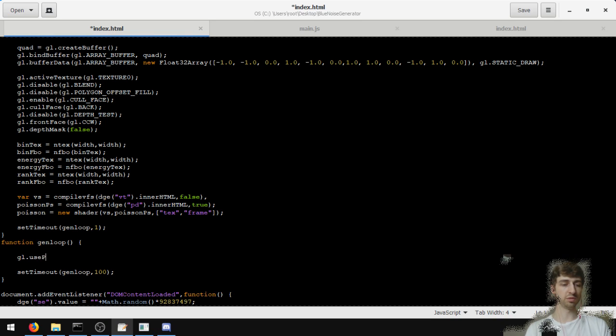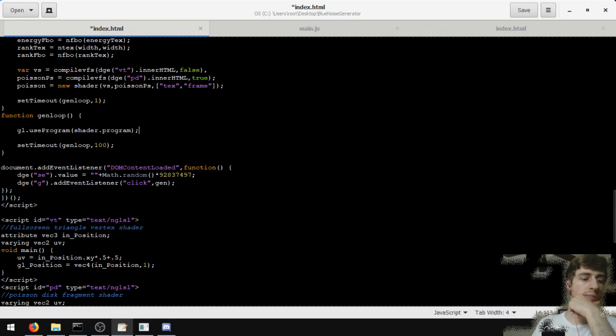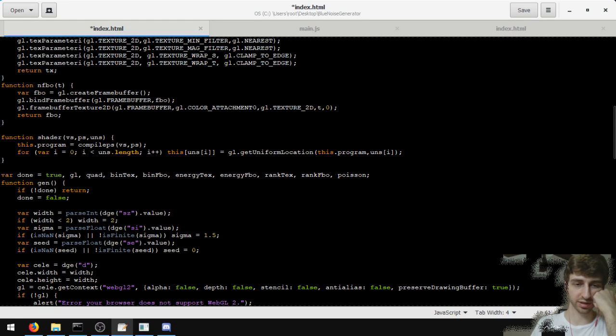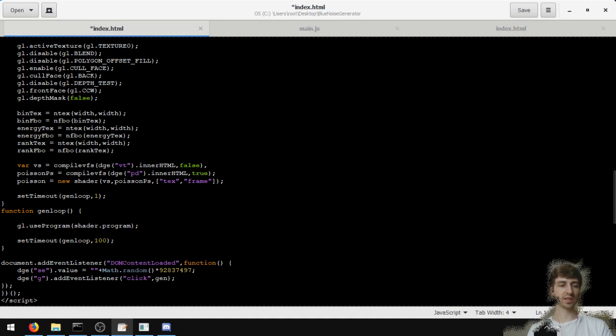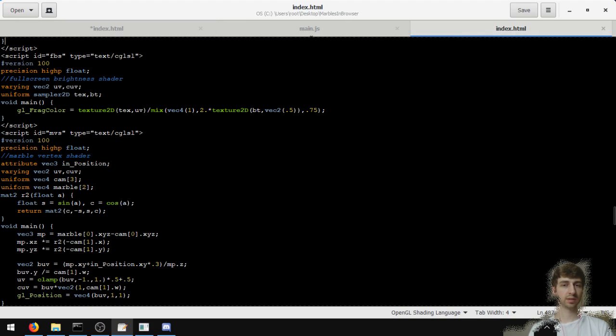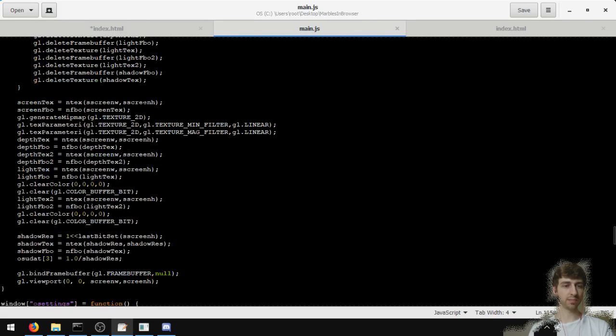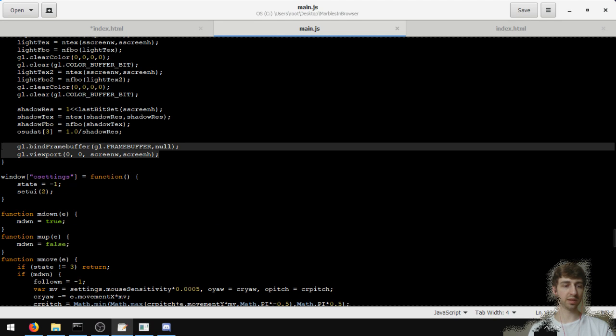So now use program, shader.program. Actually, I should maybe assign values here, so that I don't need to set these. I don't know. Whatever. Uniforms, I don't even need uniforms right now. Oh, I do need to set up the viewport though. What do I do here? I set the viewport. Yeah, so I just bind the frame buffer and set the viewport. Okay.